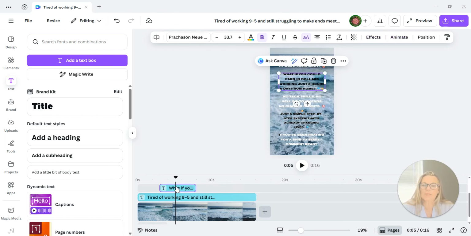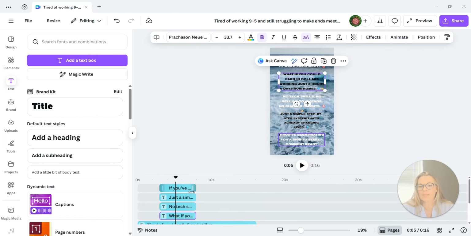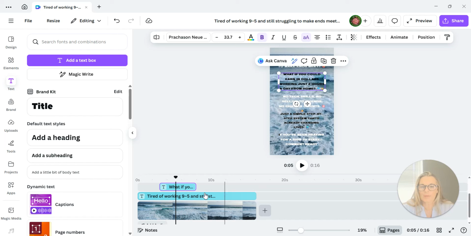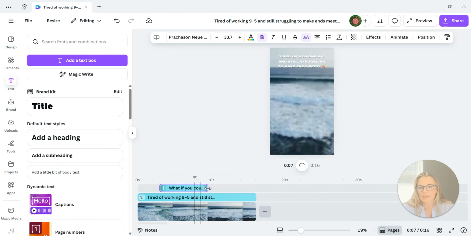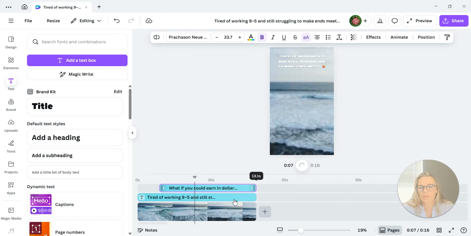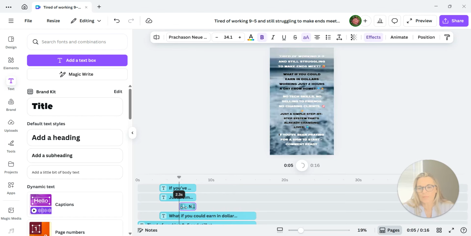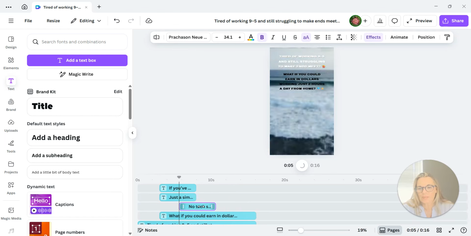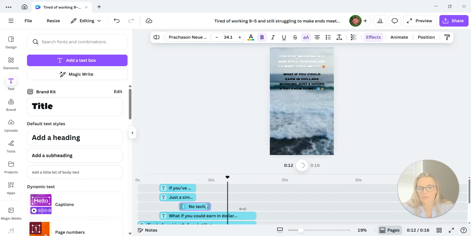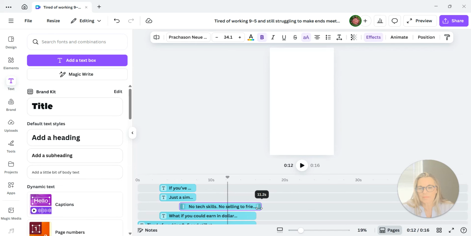Then you want to go on your second one and you want to make sure that that only comes in later, right? Which is going to happen. So you're also going to just drag it right to the end. Make sure that it comes in there and drag it right to the end. Then your next text you wanted to come in a bit later after that. What if you could earn in dollars, and you're going to also drag it all the way to the end.